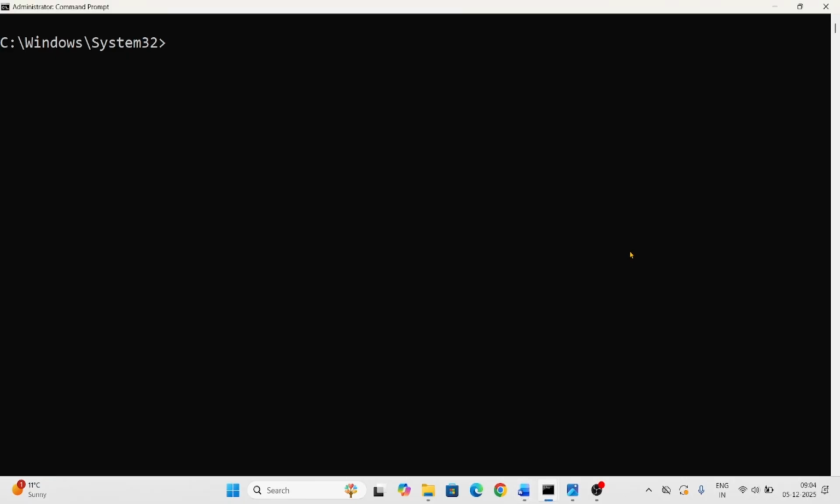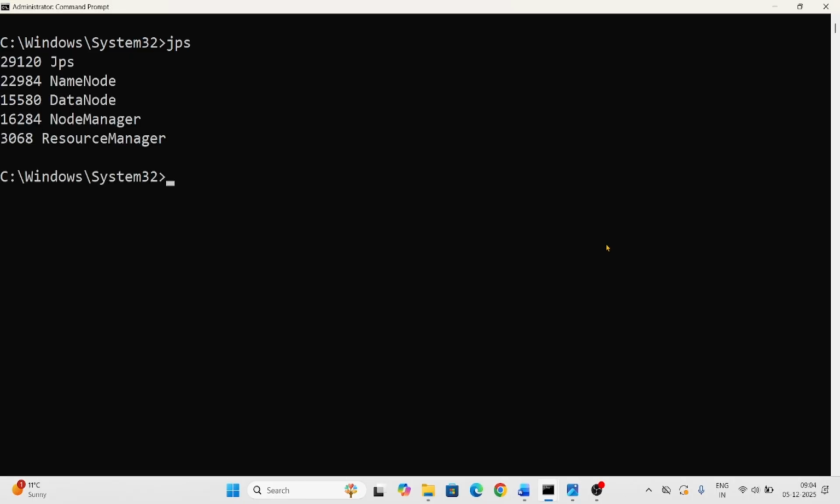So I've already started the start DFS command and the start yarn command that I explained to you in the very first video. And when I run the command JPS, which is Java Virtual Machine Process Status, you can see name node and data node are running because these are the daemons required to start HDFS. And node manager and resource manager are also running, which are the daemons for YARN, that is Yet Another Resource Negotiator. So both these commands are necessary for you to run before you start executing any other command of HDFS.